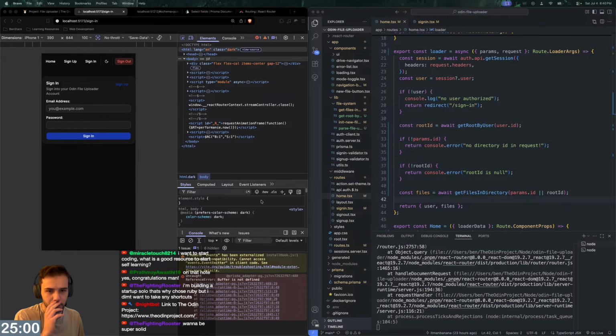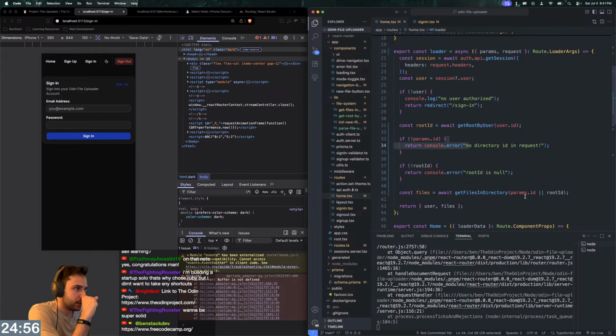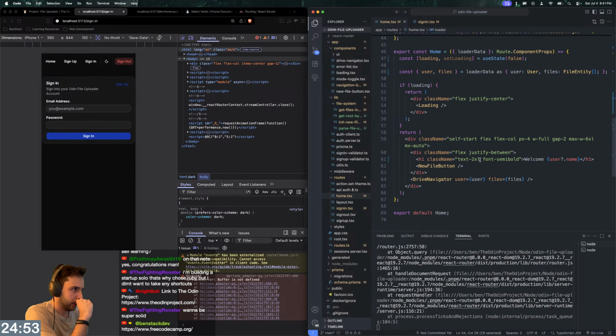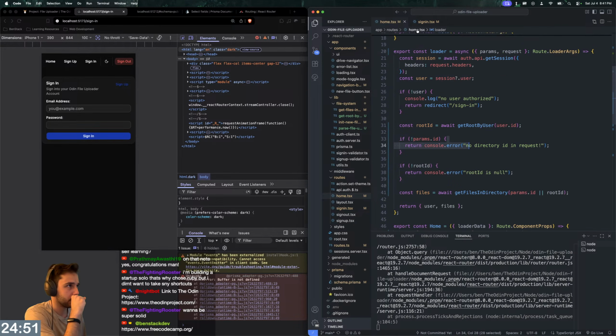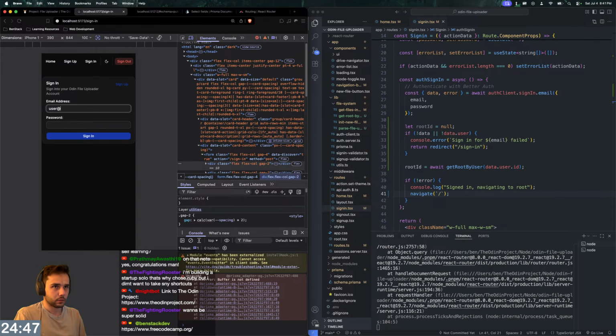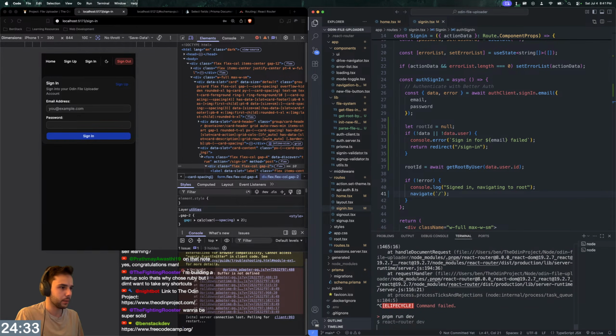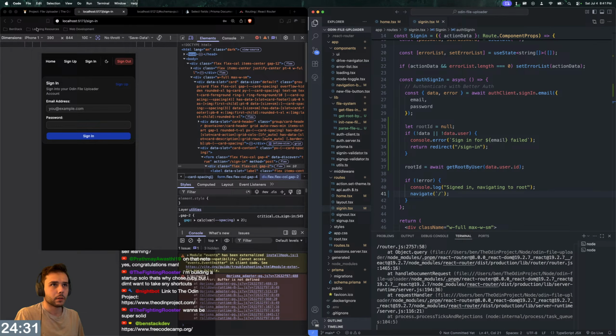Anyway, all right, let's go back to this here. Okay, so basically what I did is I created functionality to get the root ID anyway, even if it's not in the directory. So let's go back to navigating to the root. I might need to clear the session here. So is this even going to let me sign out? I doubt it. Okay, so let's kill the server and restart it.